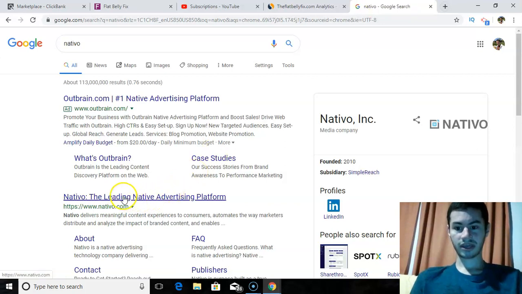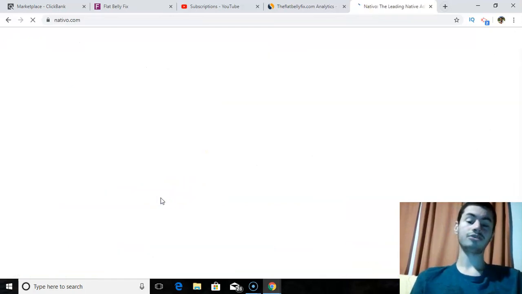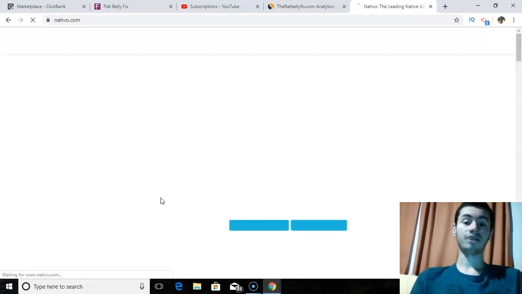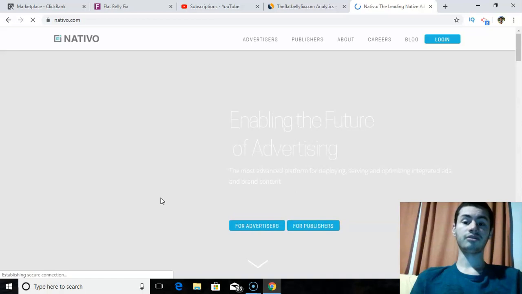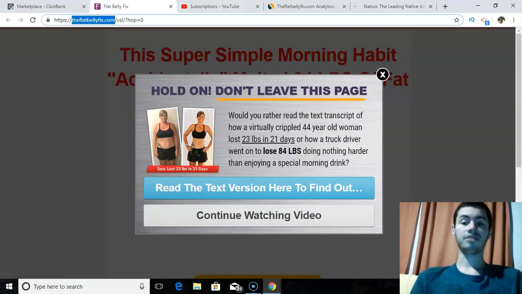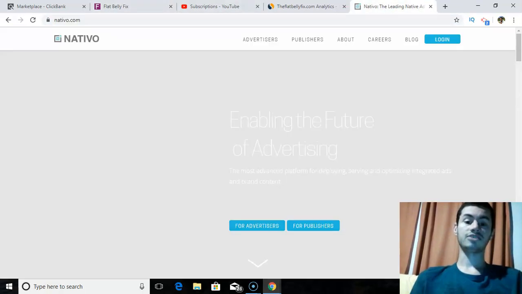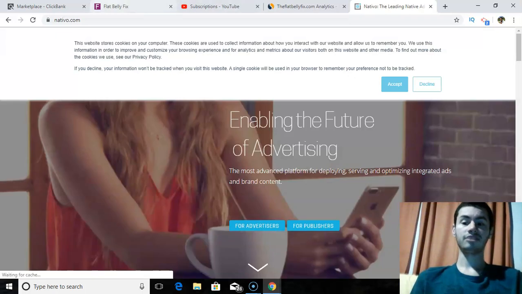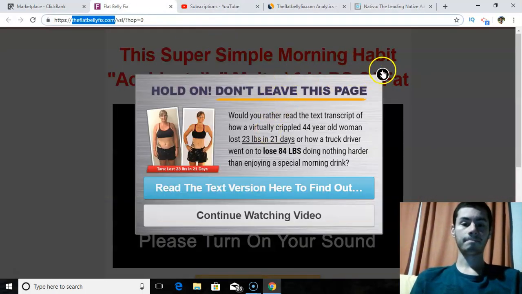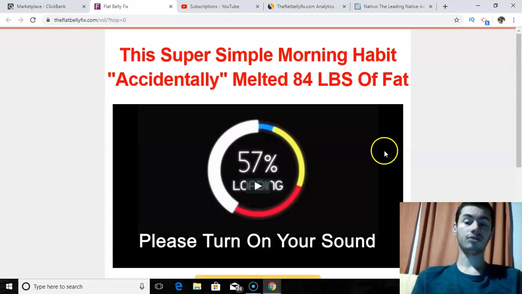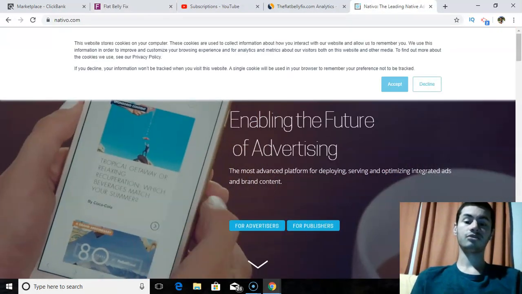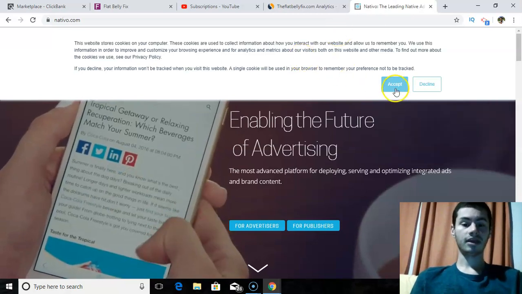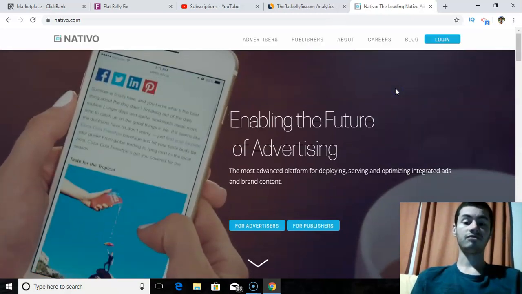Nativo, the leading native advertising platform. So what you could do is you could actually choose to create an ad on Nativo.com, and you could choose to promote this product here, the Flatbelly Fix. So you could take an image of the product. You can get a picture of a certain point of this video. You could use that in your ad. You could create text about it, and then you could pretty much set up a full ad like that.